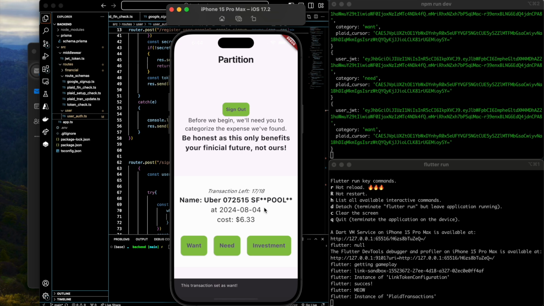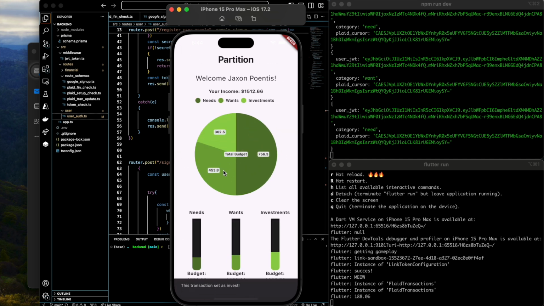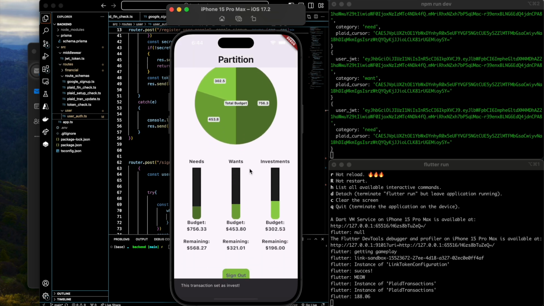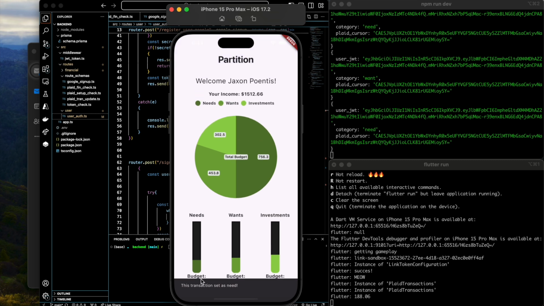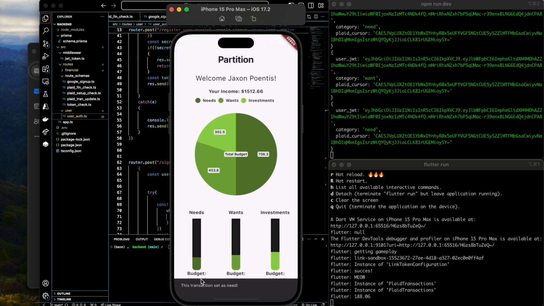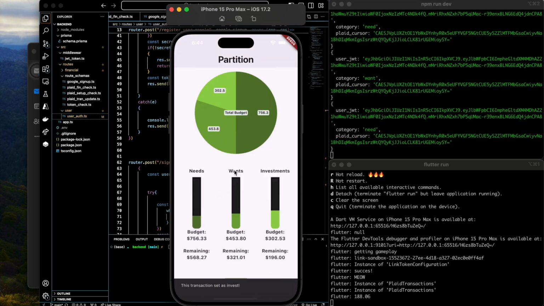Okay, so now that I finished most of them, I'm just going to show the last one. So this was a need because I needed to get home. So it says a need. And now that I finished that, I get back to the home screen, and now I can see my total budget breakdown. So in my budget, since my income was $1,500 from the transactions that I've made, that means I was deposited $1,500 this month.